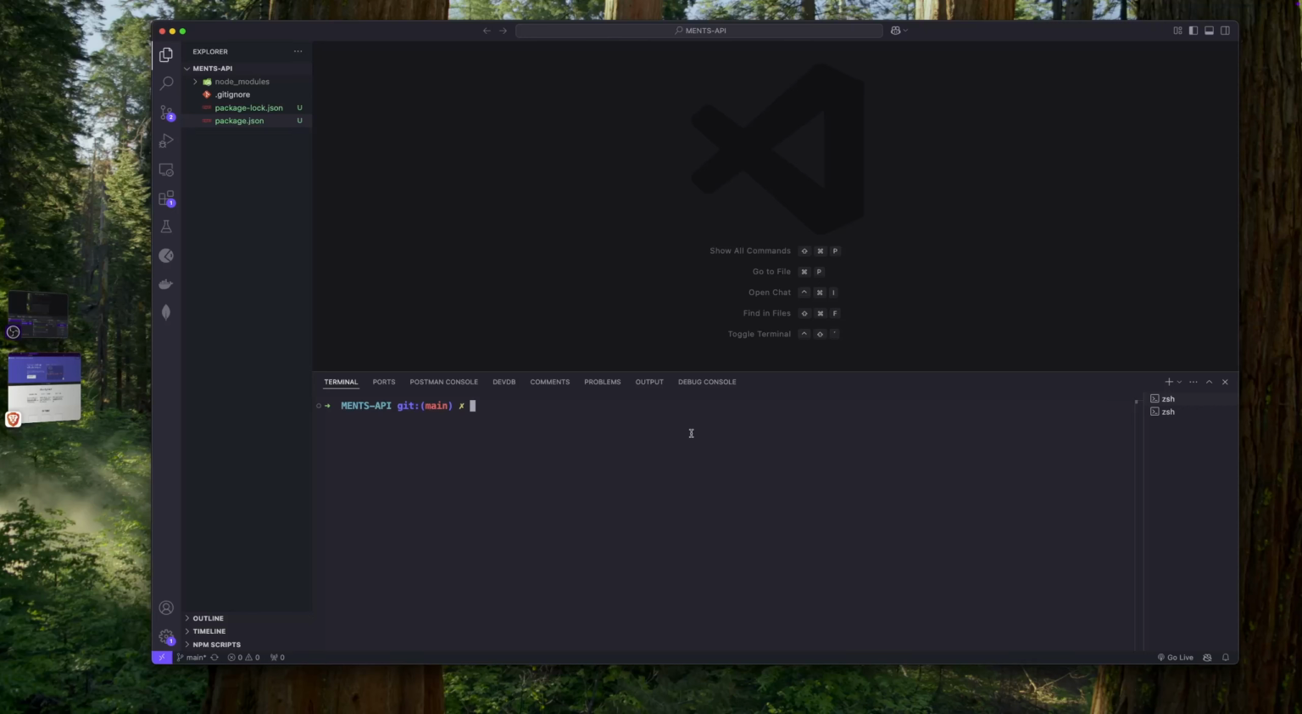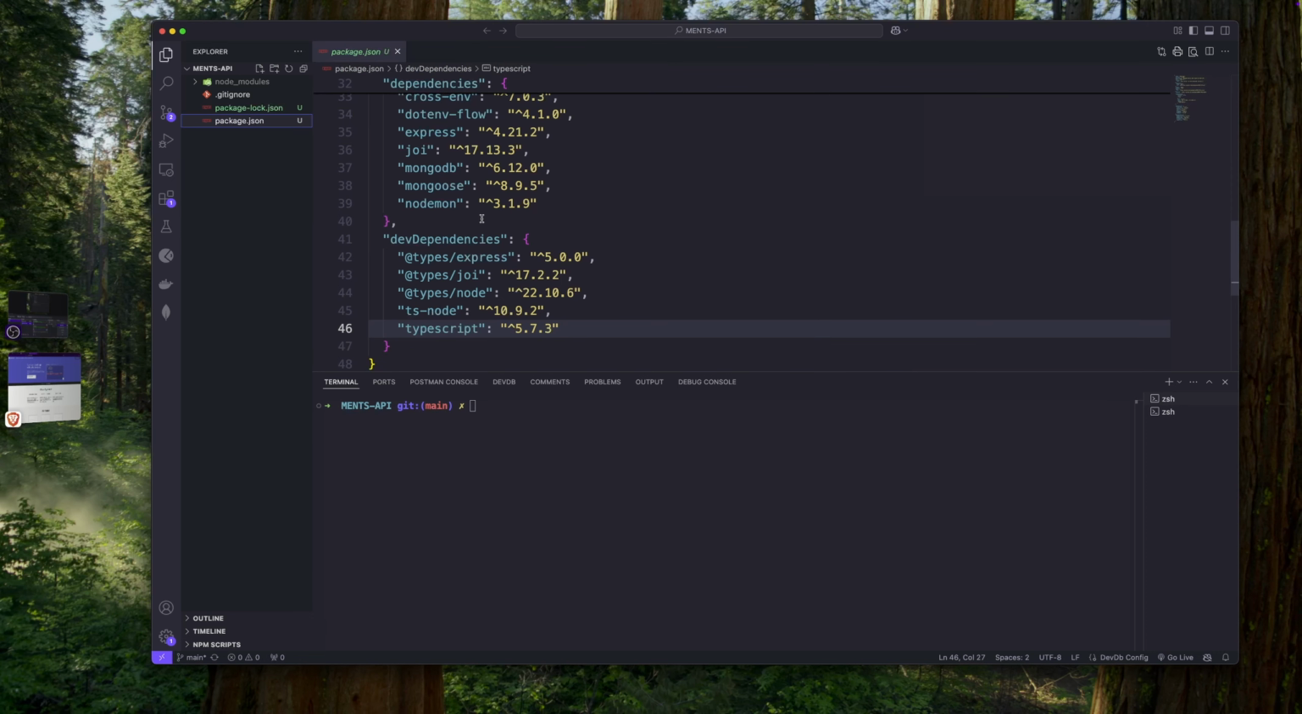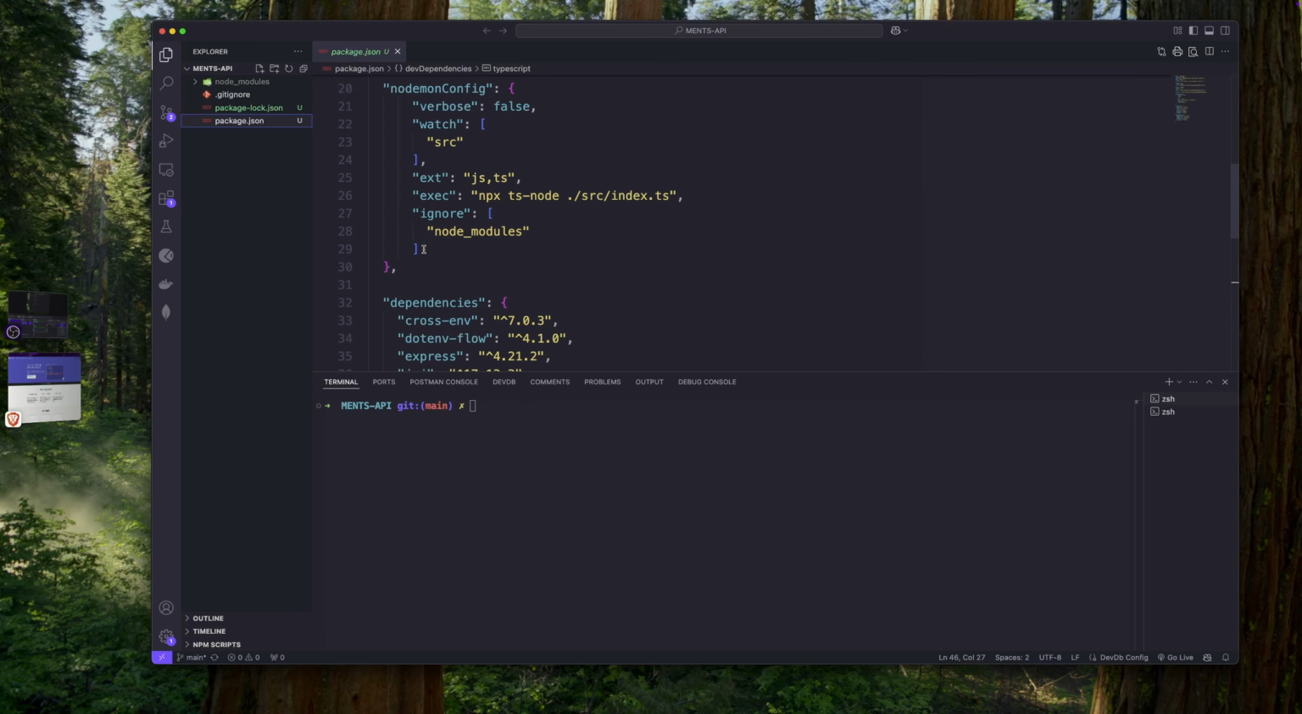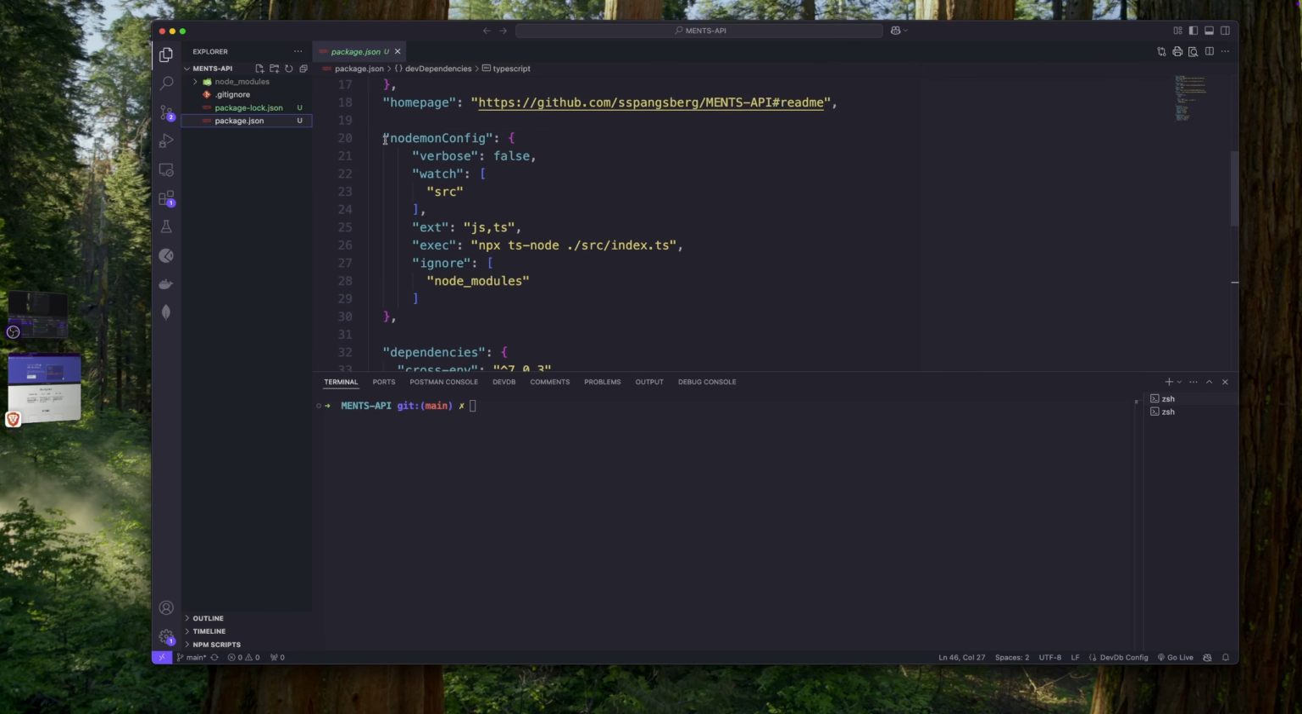So in the previous video, we set up stuff about NodeMon. We instructed it how to look for files, how it will watch different files, and we created this NodeMon config here.